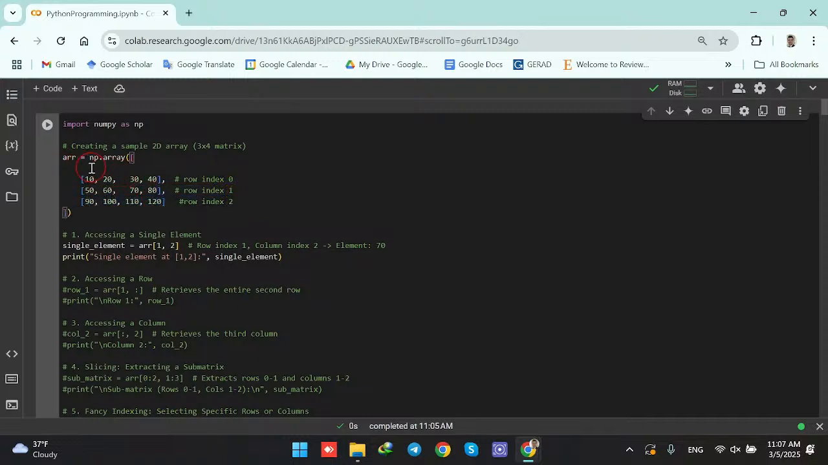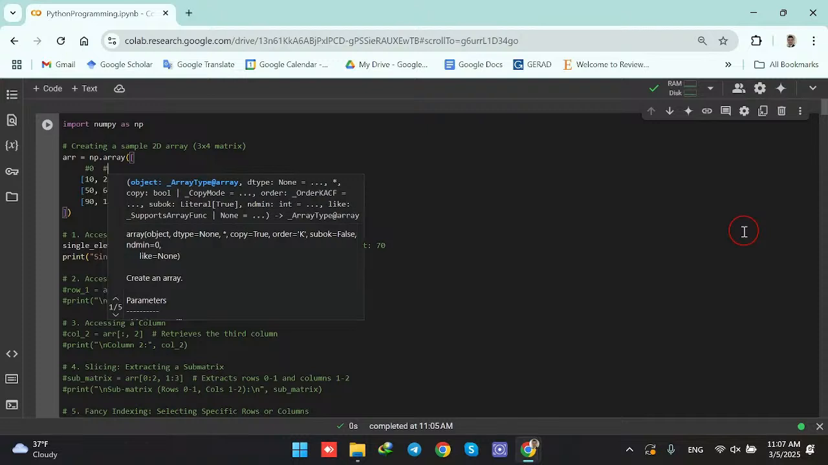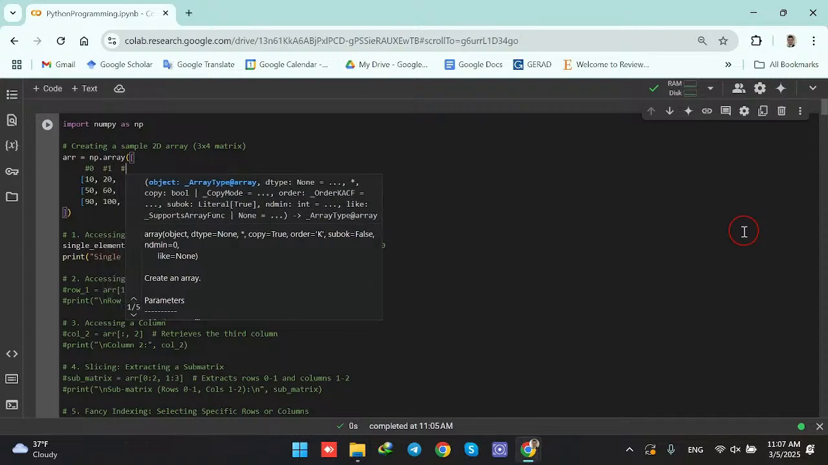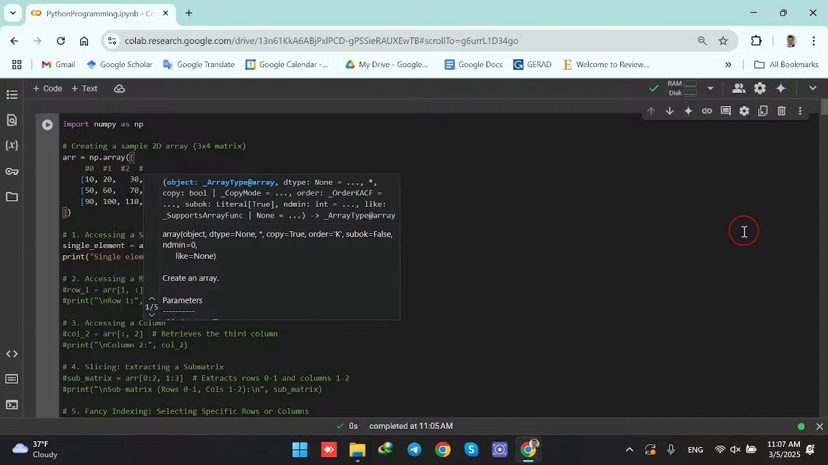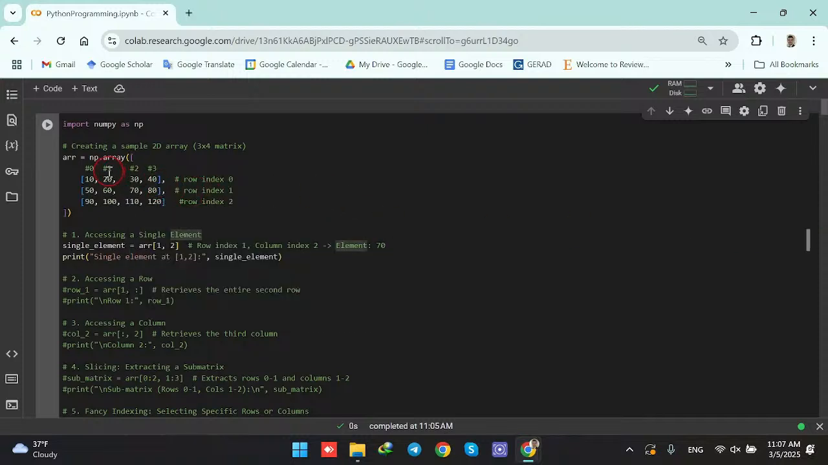And we are having 4 columns. So this is the column with index 0. This is the column with index 1. This is the column with index 2 and column with index 3. So here are the 4 columns with index 0, 1, 2, and 3. Here are the indexing of our two-dimensional array.